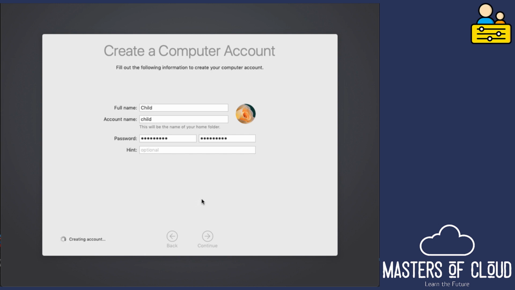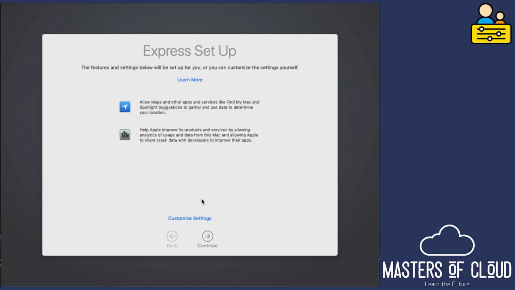We'll wait now just for this account to be created. And this is an account that's being created locally on the Mac OSX device. We're going to go through the Express setup because really all the stuff I care about, the settings for this, are all going to be in iCloud. So click continue.